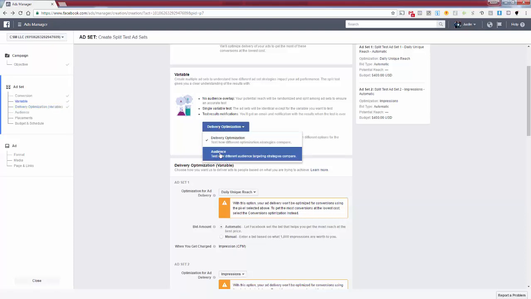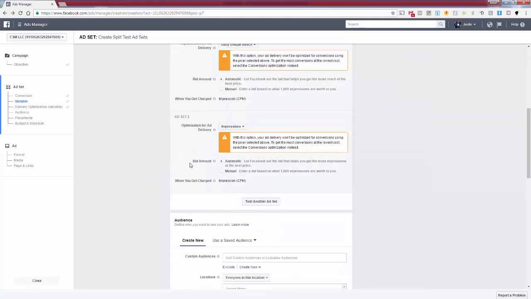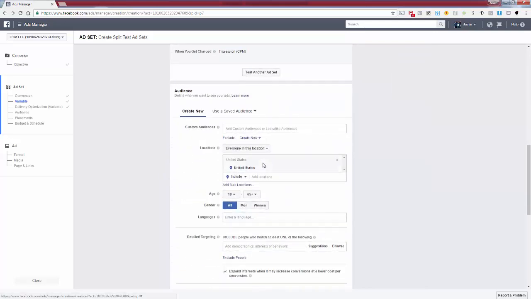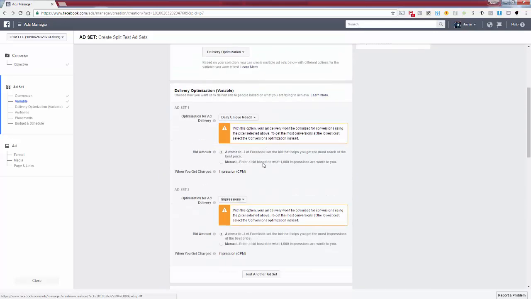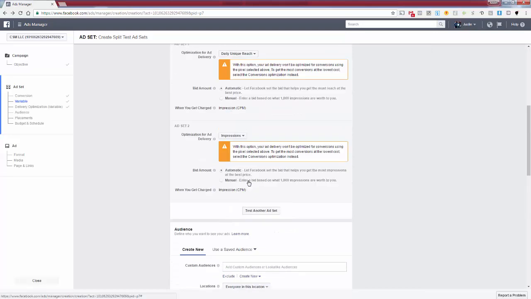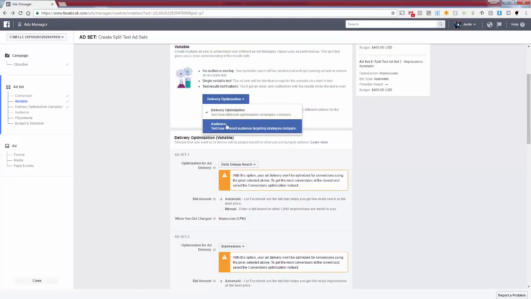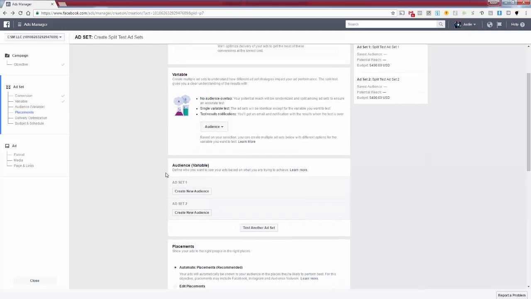And the second one is audience. Okay, and actually let me show you where the audience is if you do delivery optimization. Well, it's right down here. You're still going to have your normal audience set. This would be 2 ad sets going to the same audience. Now the flip side would be over here under audience. You can imagine what's going to be happening here. Now we have 2 ad sets that are going to be differentiated by the targeting.